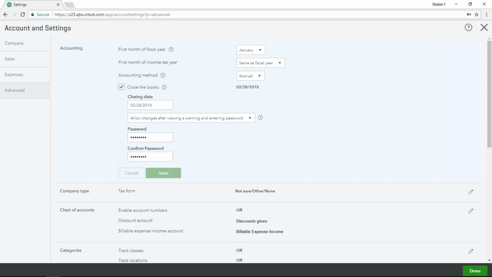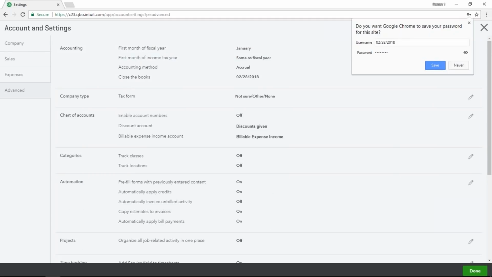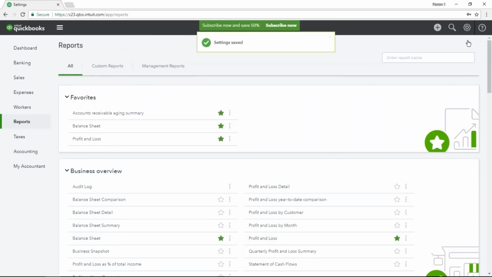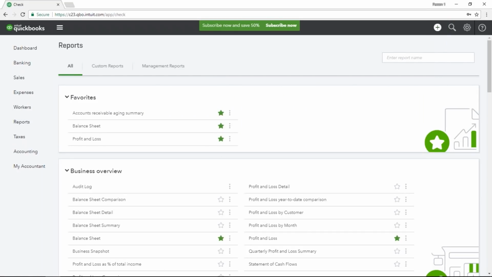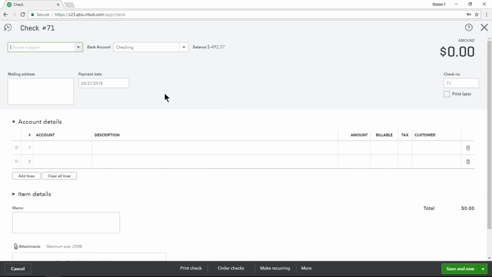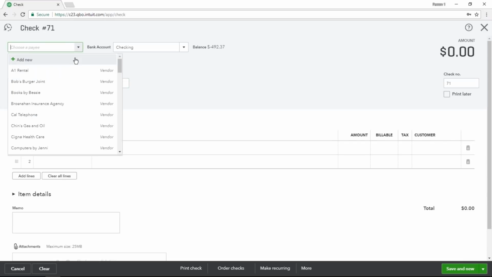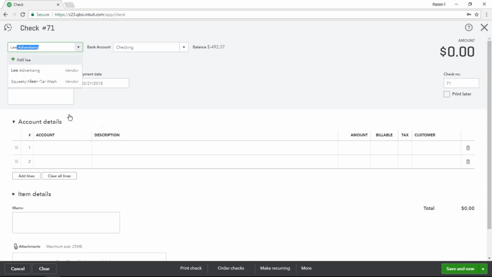So I'm going to click on Save right here. That saves the closing date, and that makes sure that the transactions from that date and before are much more difficult to change. It's also much more difficult for me to put in new transactions during that period. So right now, if I click on the Create menu and go down here to Check, let's say I'm writing a check to a vendor, and instead of putting the payment date of 3/21/2018, I put in 2/21/2018. I'm going to put in Lee Advertising right here.